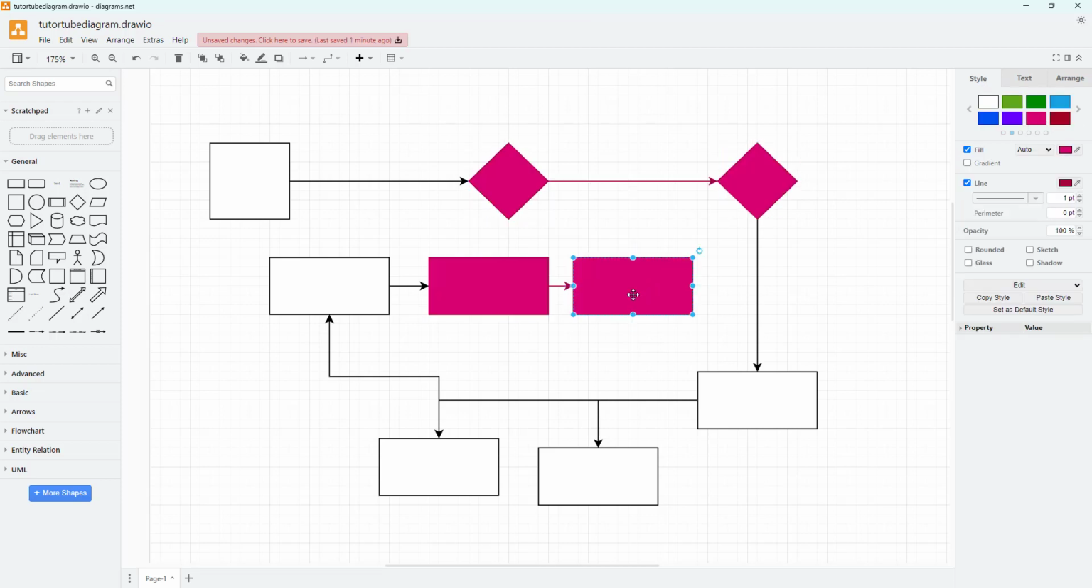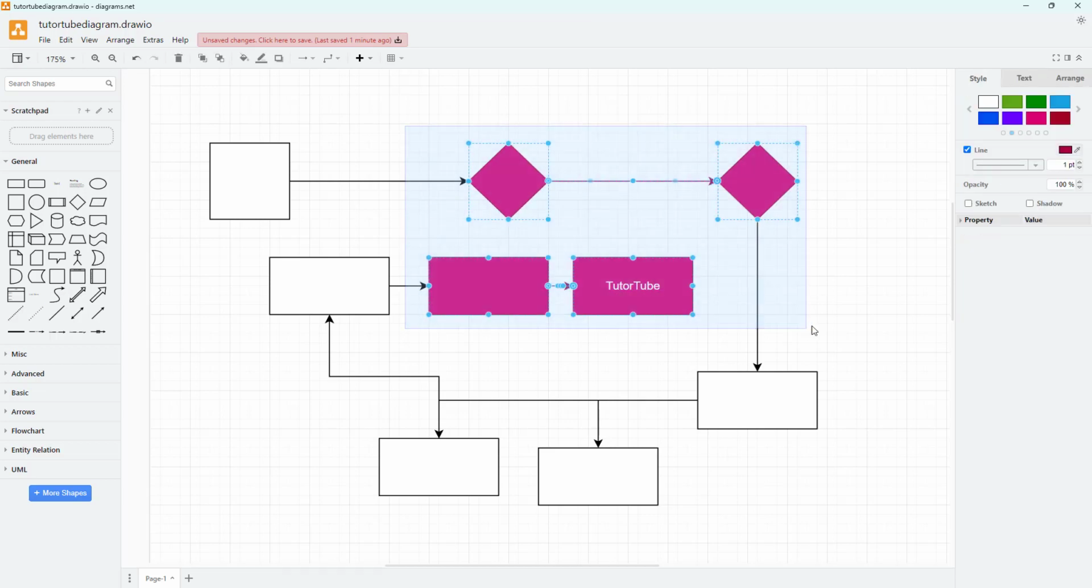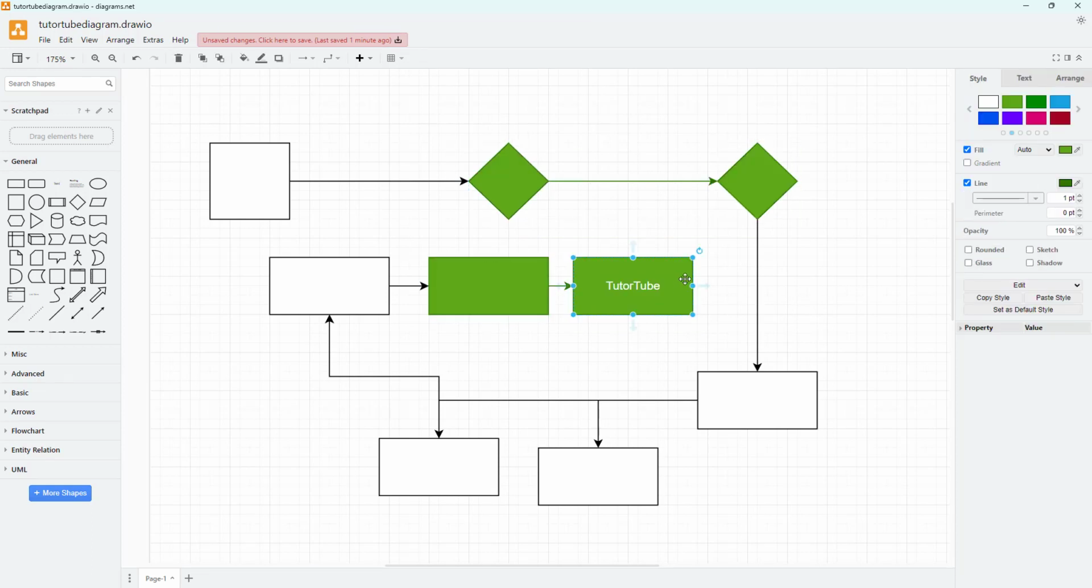Let me type in some text over here as well to see how they look. Let me select all of these, and you can change the style. Let me just select this shape right here, and then you get more specific style options for that particular shape as well. Then you can select different options for them, as you can see.